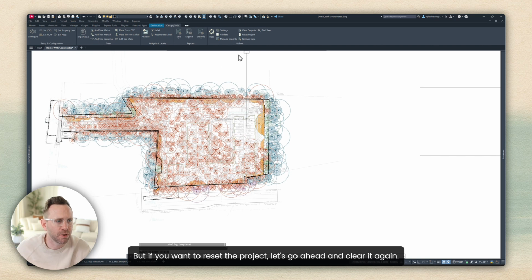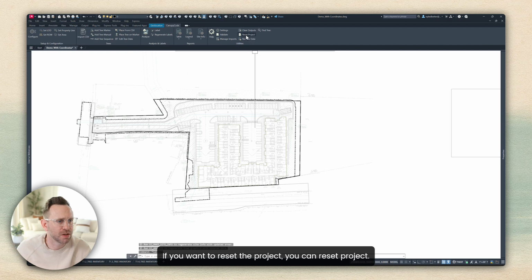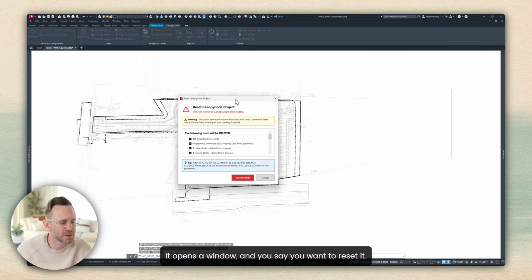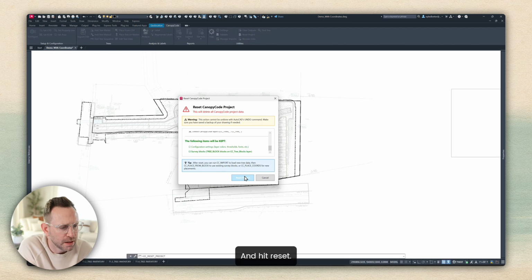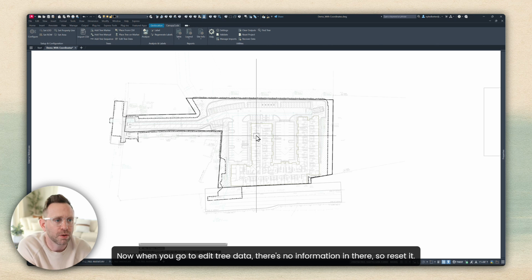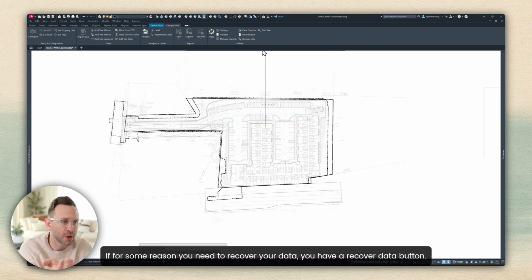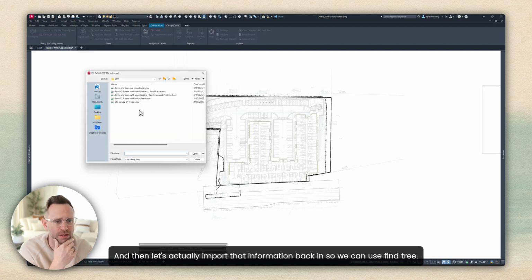But if you want to reset the project, let's go ahead and clear it again. If you want to reset the project, you could use reset project. It opens a window, and you say you want to reset it. If you added any tree markers or layers, you can delete those as well. And hit reset. Now when you go to edit tree data, there's no information in there, so it reset it. If for some reason you need to recover your data, you have a recover data button. And then let's actually import that information back in so we can use find tree.